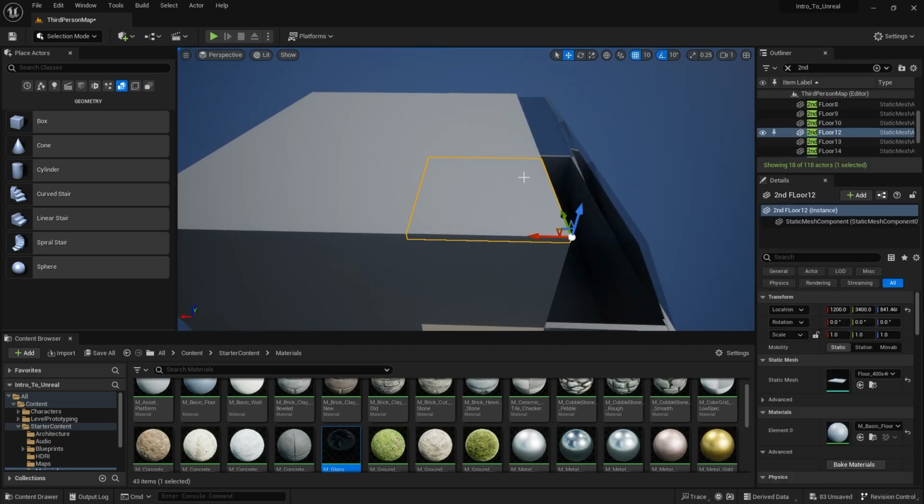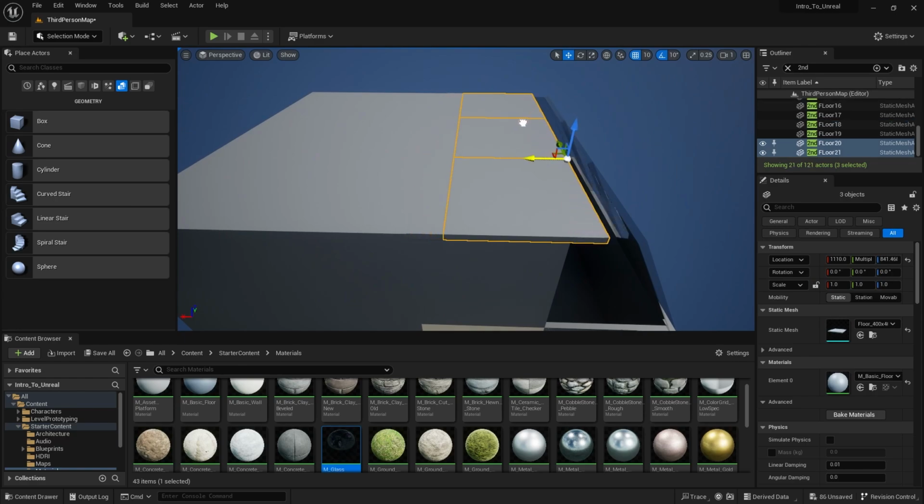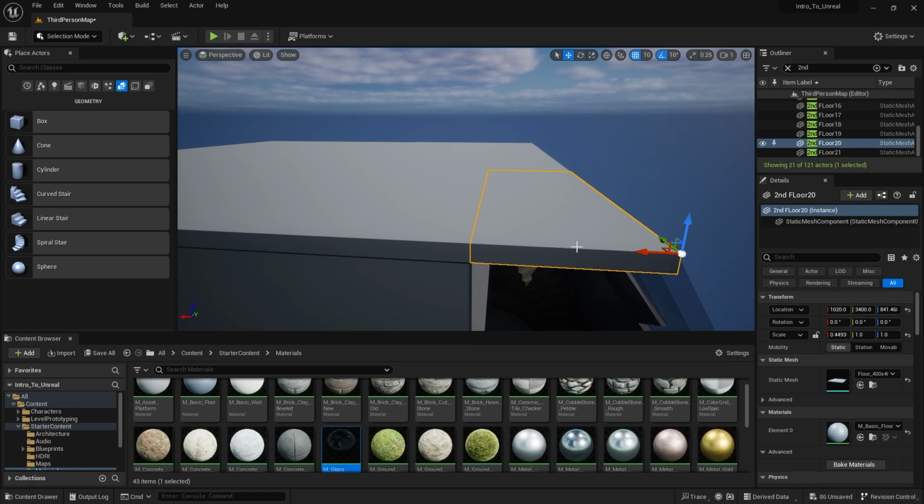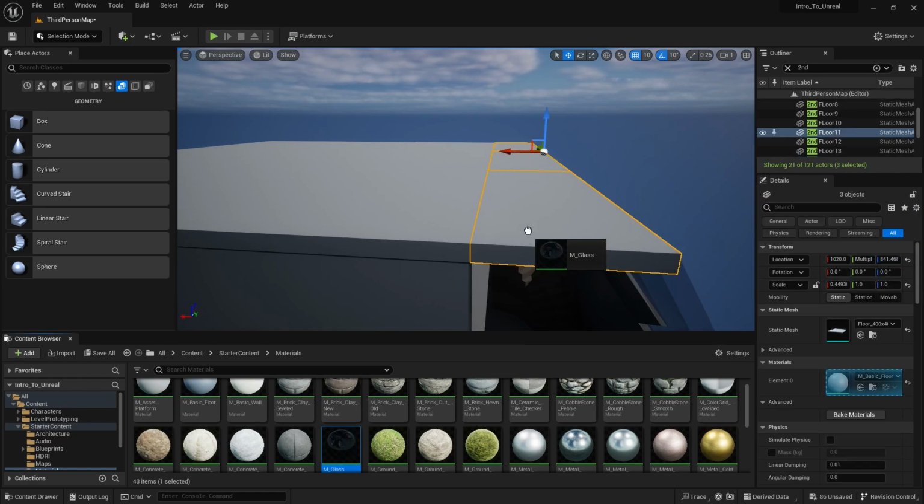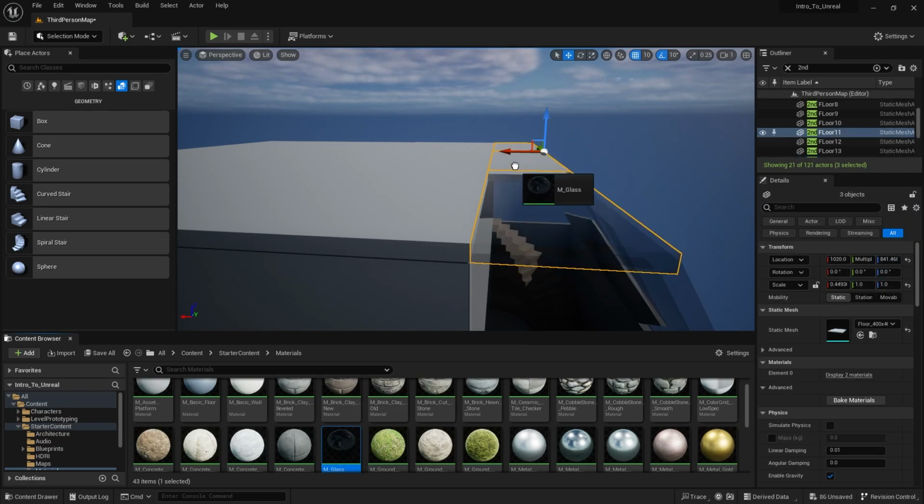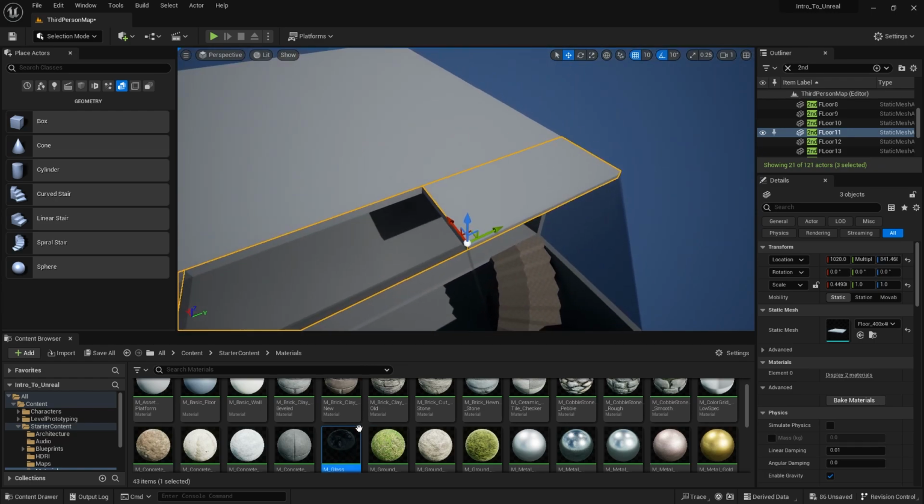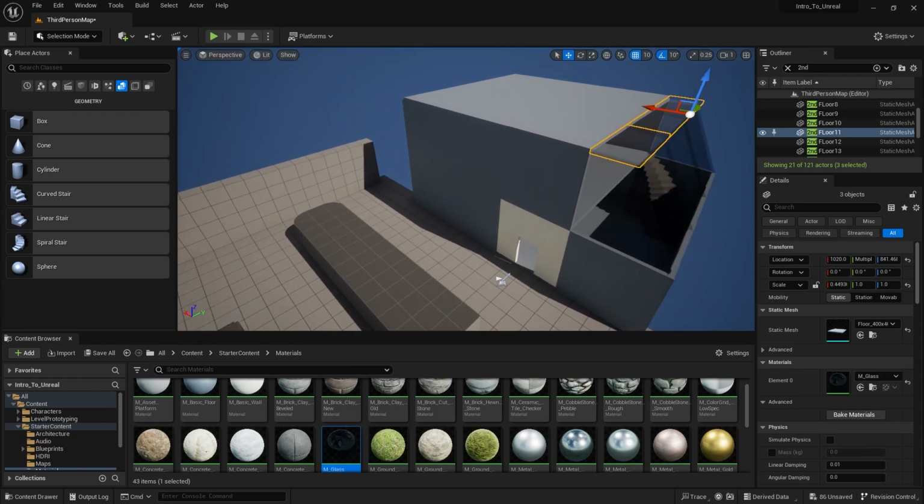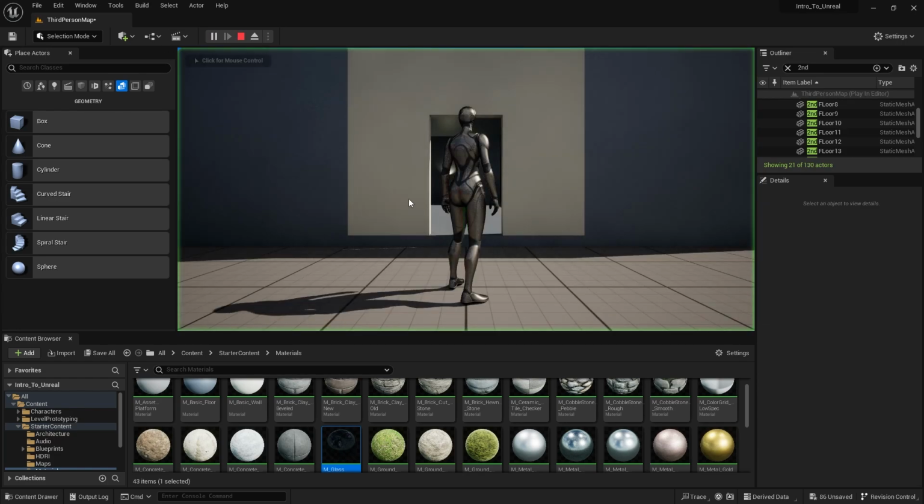And then we need to plug in the little holes over here. Add in some new walls, scale them short. There we go, that feels alright. And let's go ahead and make these glass as well. Let's go ahead and hit play.